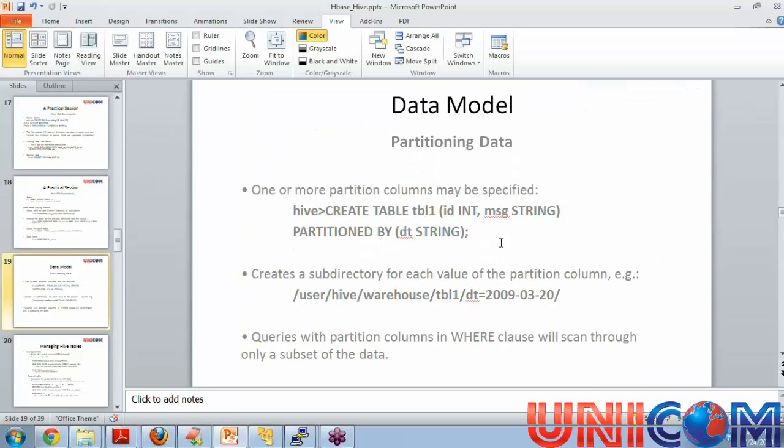As I was talking about the partition data, partitions are nothing but shards or sections of data with respect to a certain column or more than one column, which are stored as subdirectories in the table's root directory. So let's take an example. Let's say we have something like a create table on two fields, ID and message, and we are partitioning it by something called a date, which is there in the data that we are partitioning by.